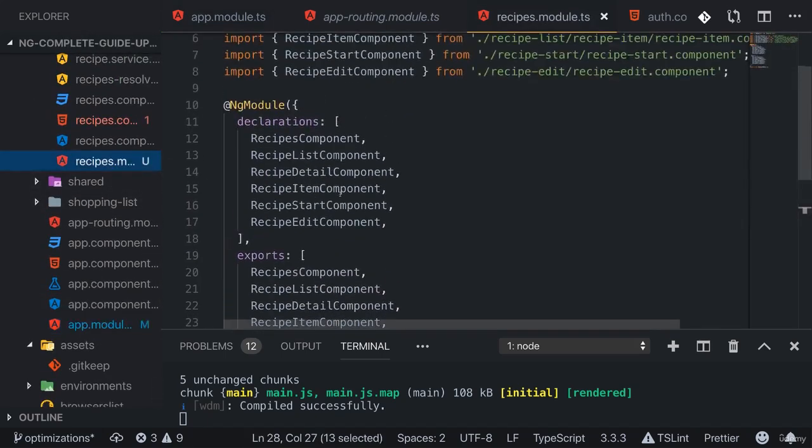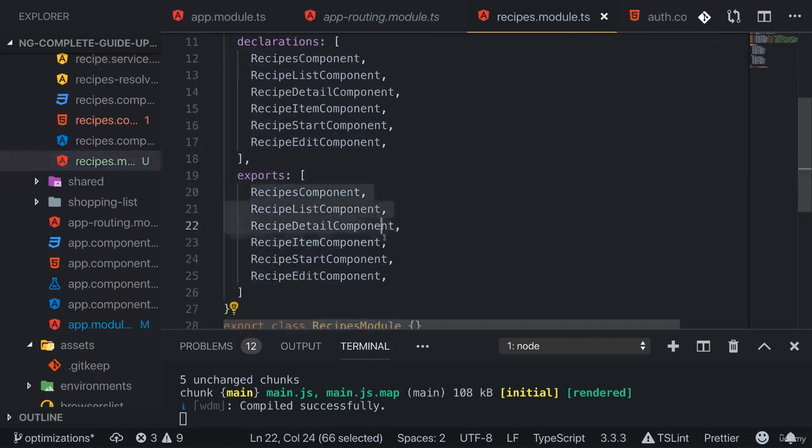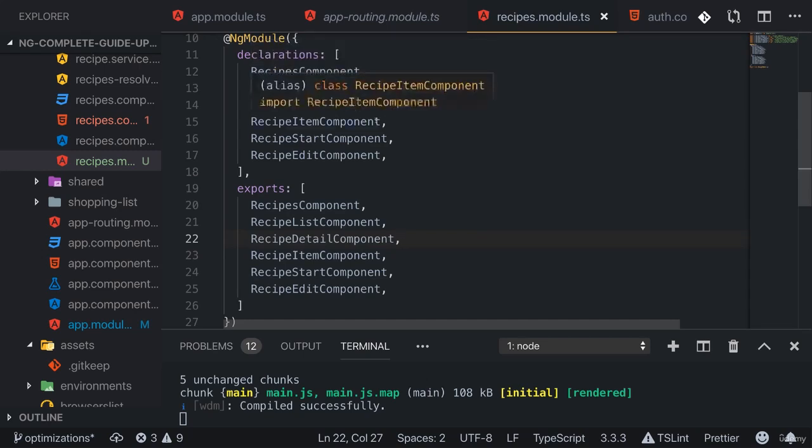You can export something to then be able to import it into another module, as I'm doing it here with all these components. But that alone does not mean that in this module, in the recipes module here, you can use features that are made available in the app module. You can only export something which then is usable anywhere else. You don't automatically get access to other content.